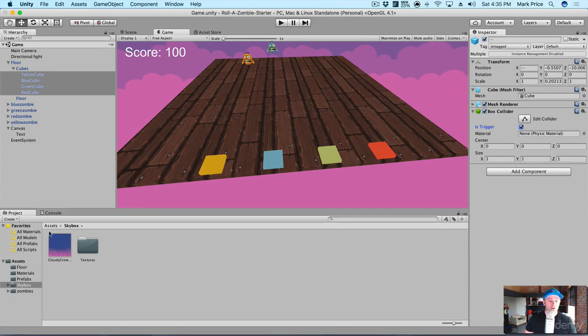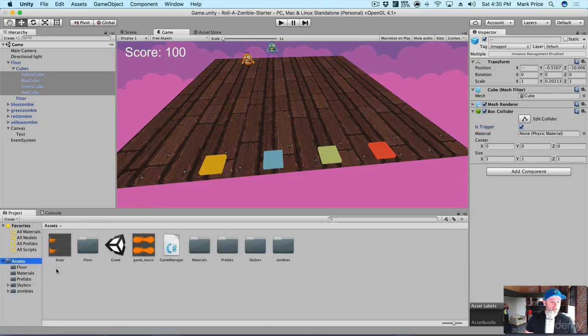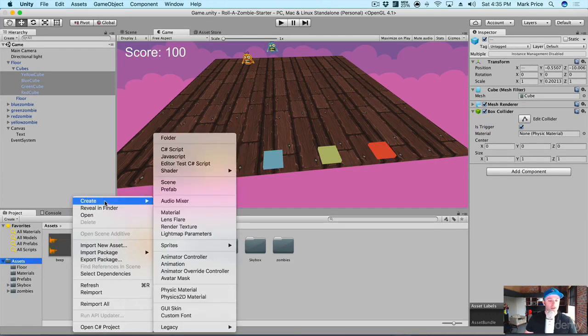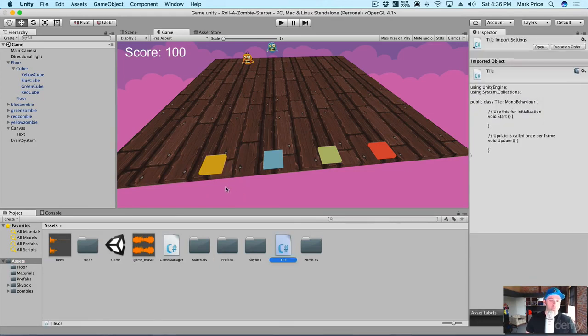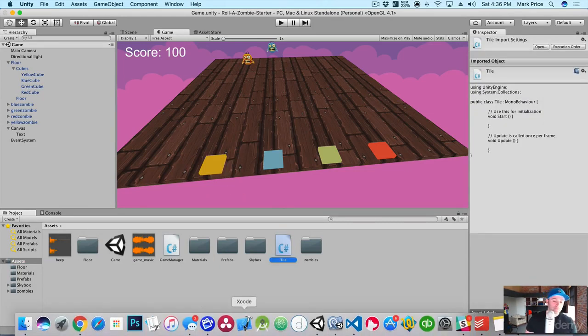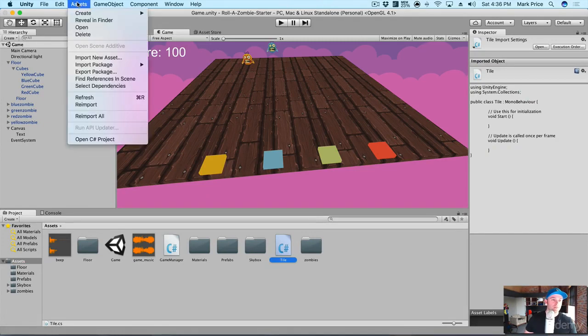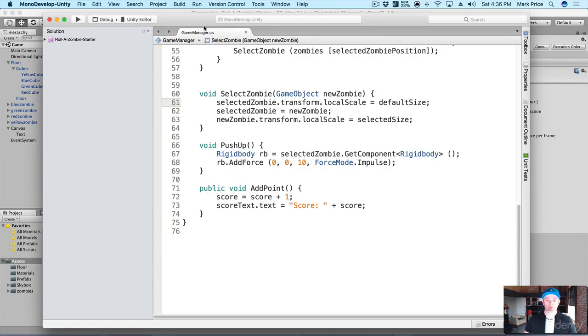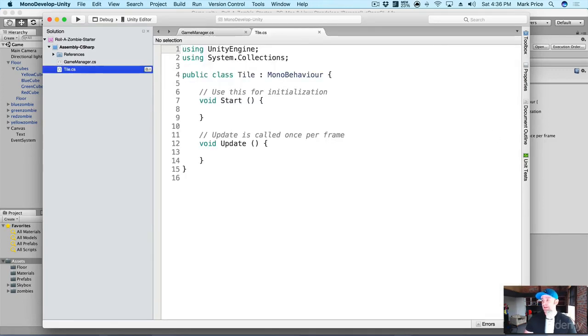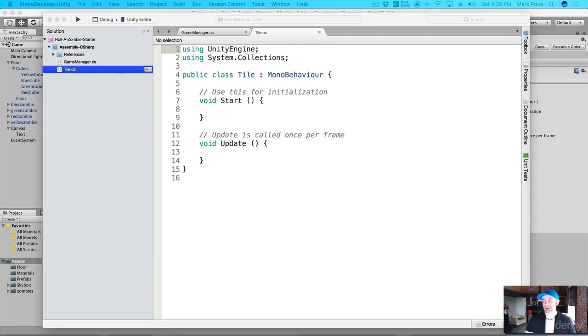And now we also are going to need another script. So I'm going to right click my assets folder and create a brand new C# script, and we're going to call this tile, like one of the tiles on the floor. Let's go ahead and you can resync your project by going to Open C# project, like so. Then if you expand it, you'll now see your tile, or you could have double-clicked the script and it would have opened it for you. So here's our tile, and right now there's nothing interesting going on in this, right?